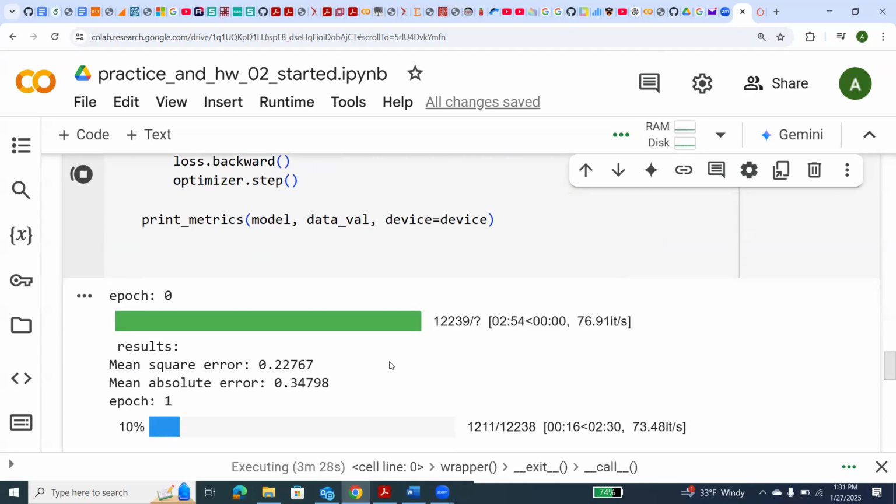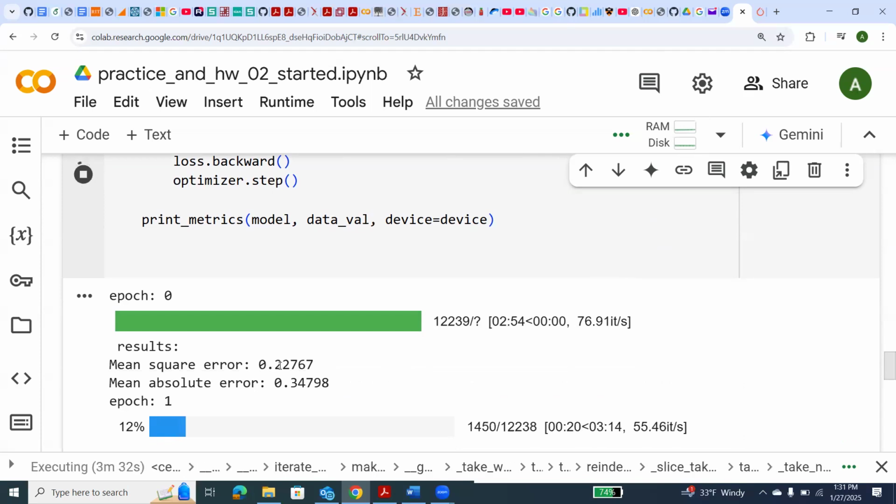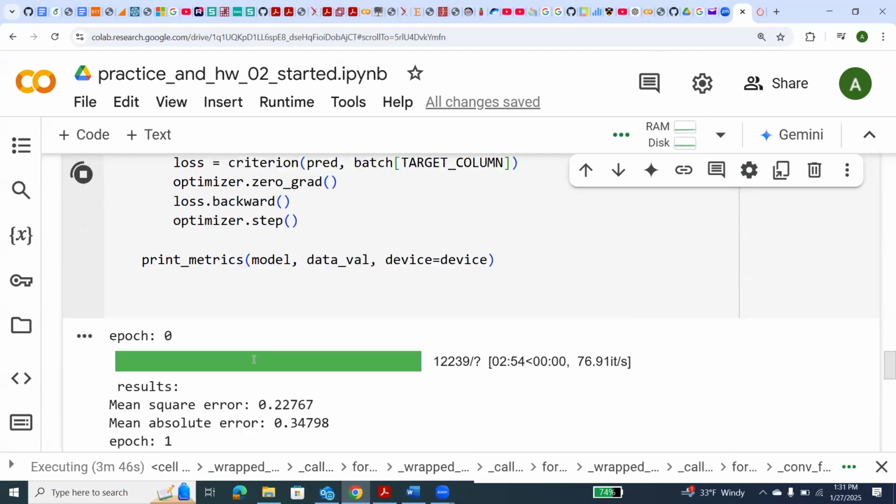Oh, actually not bad. We used just one title, and the MSE in the prediction of log dollars is 0.2.